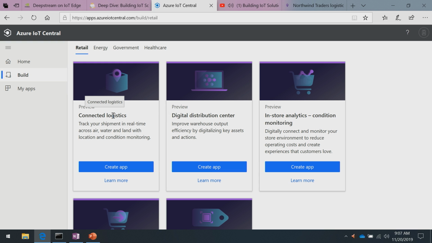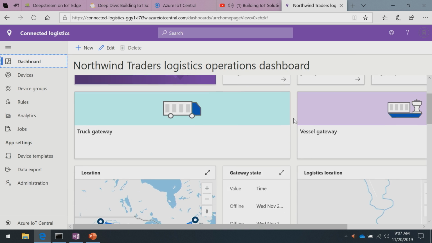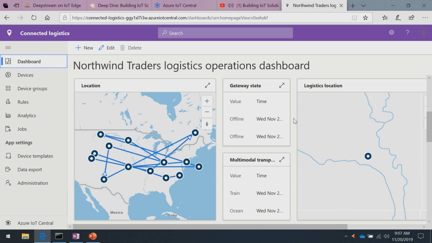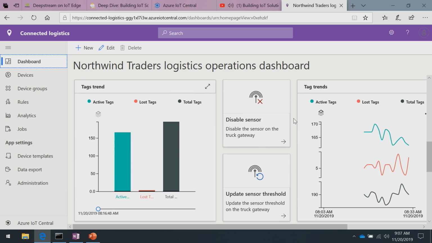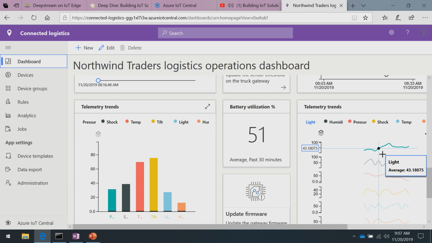So I did the connected logistics one. So I have that up and running already. So what it does, it gives you a template of this solution. And you can see that it's got some example dashboards, some simulated devices for you already. You can see that you can start seeing your temperature readings from humidity, pressure, temperature. So you can really actually start playing around with IoT Central and then adding your own devices as well to help you with a connected logistics solution.